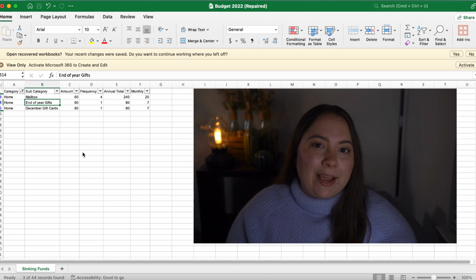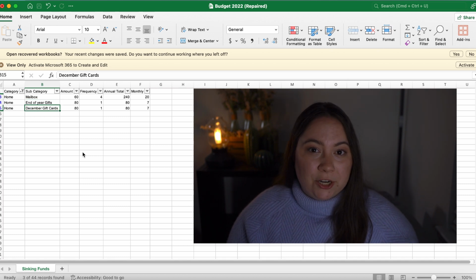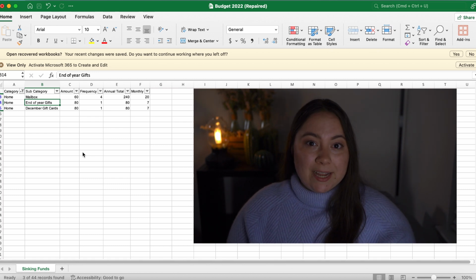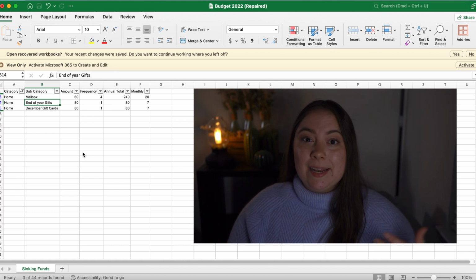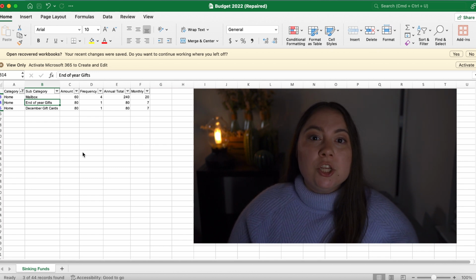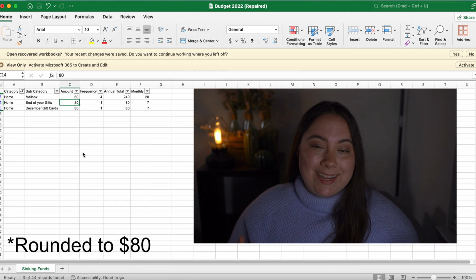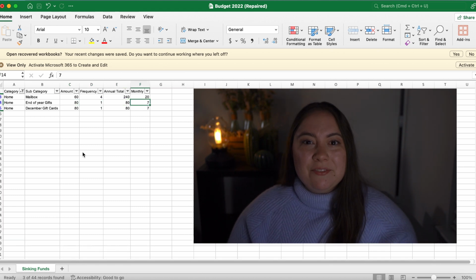And then the next 2 line items are gifts for my daughter's teachers. So we like to do gifts for the holiday break as well as for the summer break. So right now she has 2 teachers, and then we like to get a gift for her bus driver as well. So I budgeted about $25 for each of them, which comes out to $80 for each occurrence. And so we like to give them like gift cards.